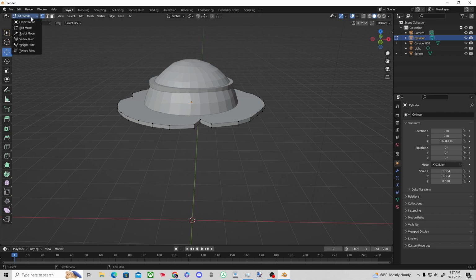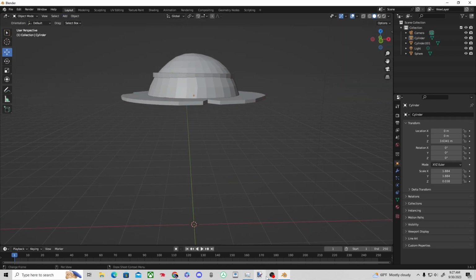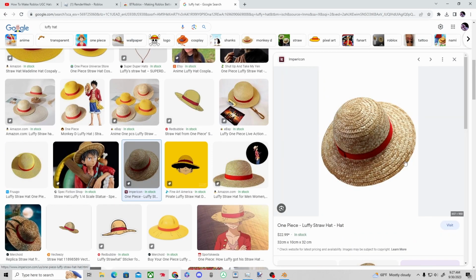Once I get the shape down, it gets pretty easy, as long as it's not perfectly flat, because I'm not trying to make a perfectly flat hat. It has to look a little bit dented.